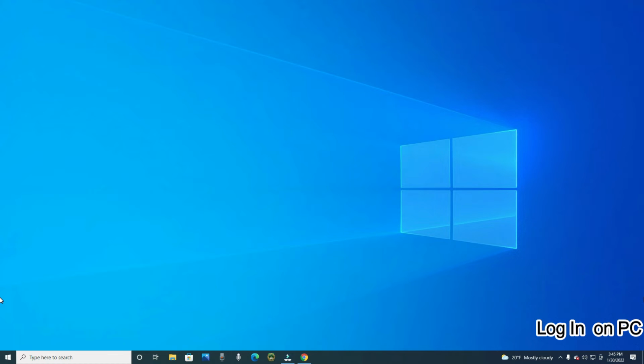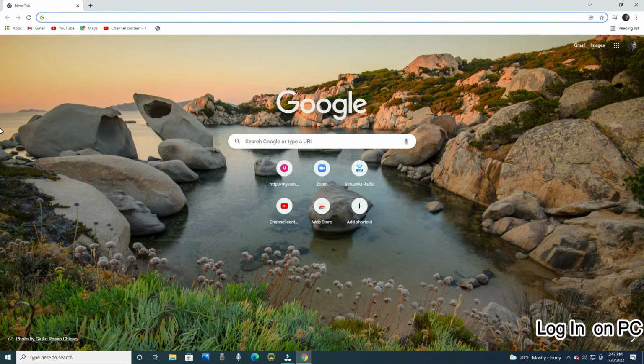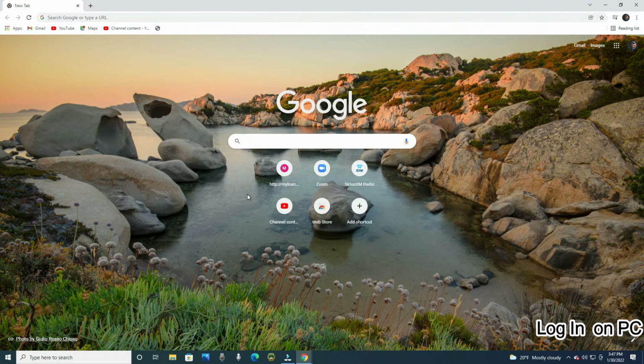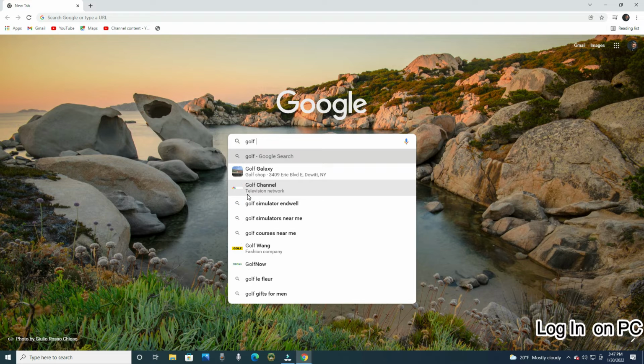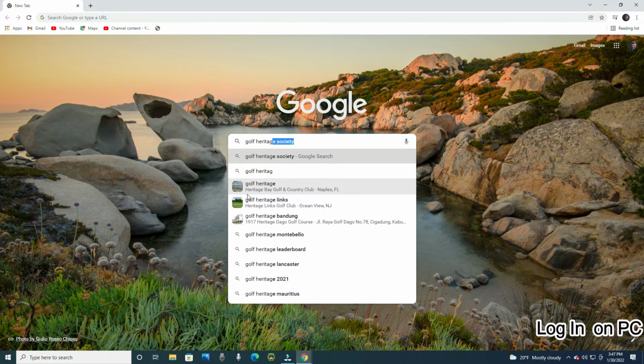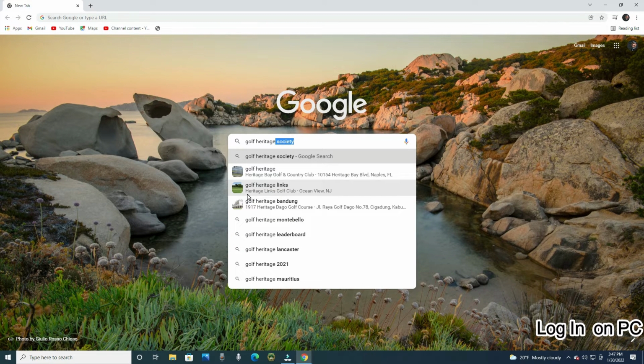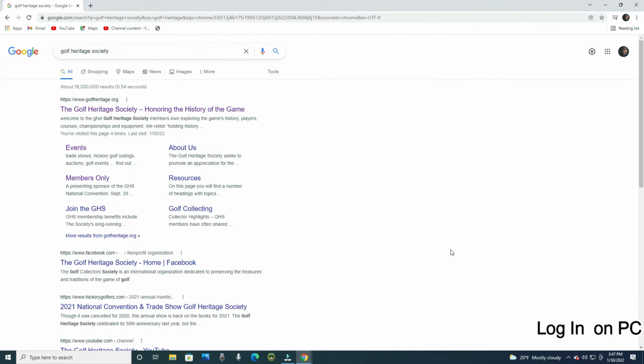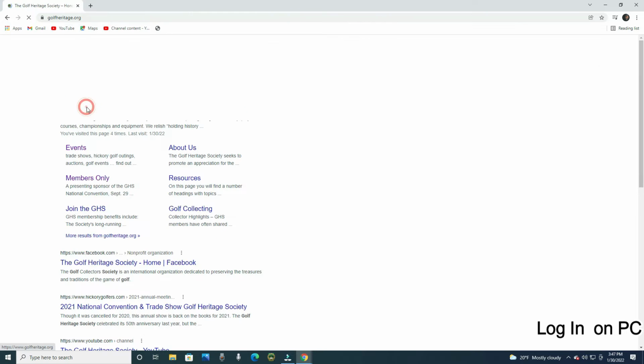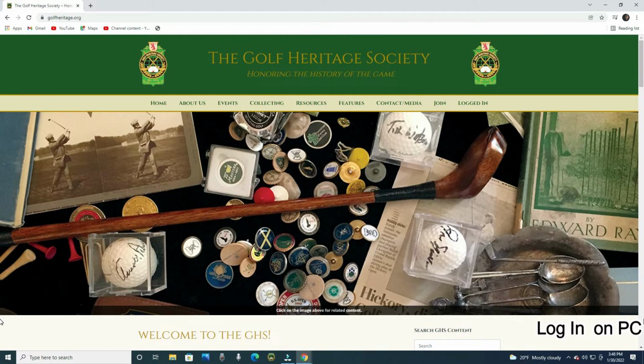I'll be using a Windows 10 PC and an iPhone, so your experience might vary a little bit, but let me begin with going to my desktop and doing a Google search. I'll just start typing Golf Heritage Society into the search bar and pull up the website and see what all visitors to the website see, regardless of whether they're members or not.